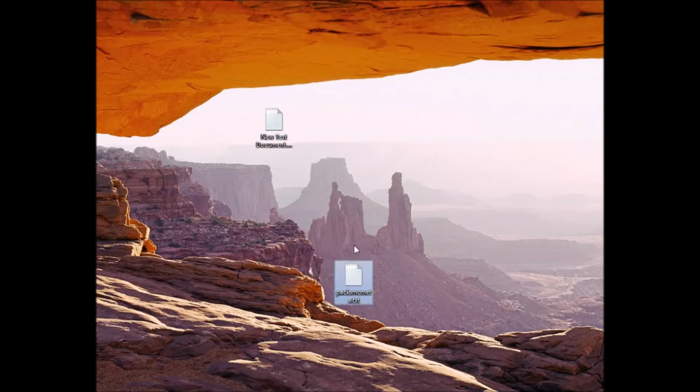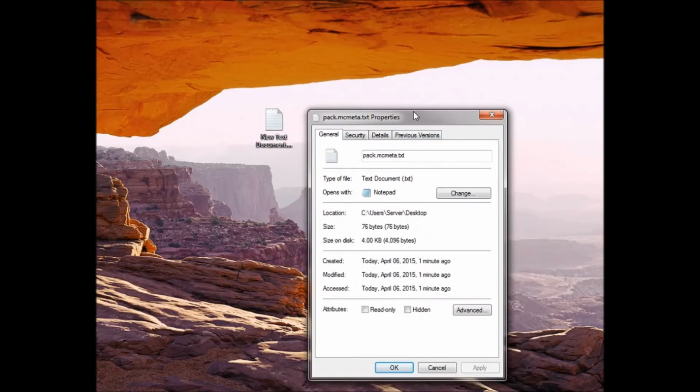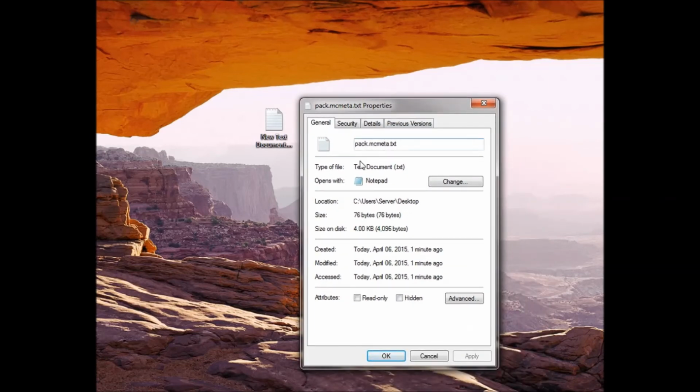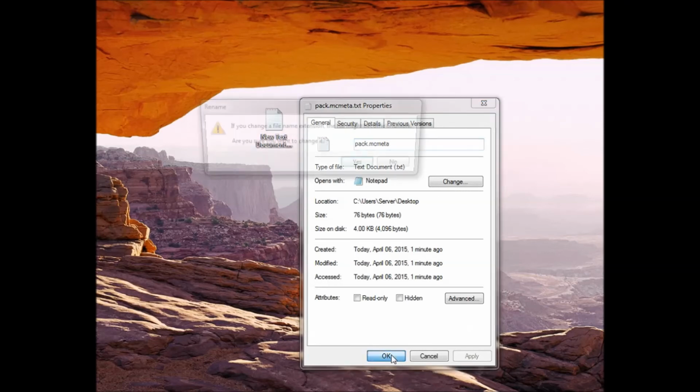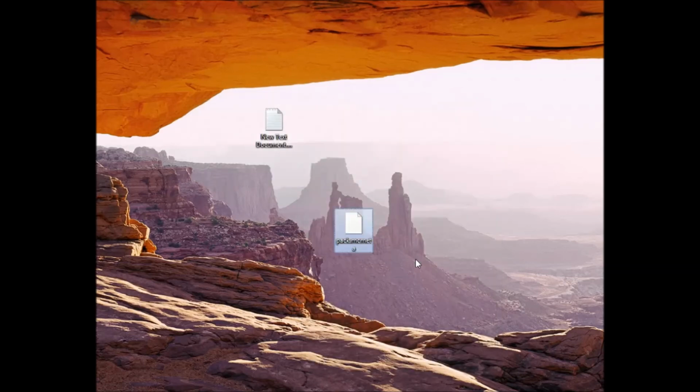And what you're going to do is pretty easy. Right-click it and go ahead and do Properties. Let me put it up here. So it's going to say pack.mcmeta.txt, and you do not want the .txt. So just backspace that and click OK. And click Yes, it's going to be fine. Just fine, because now it's going to be an MCMeta file.